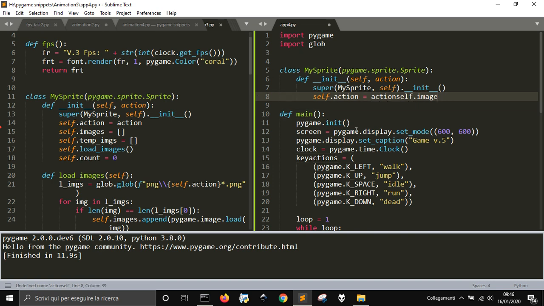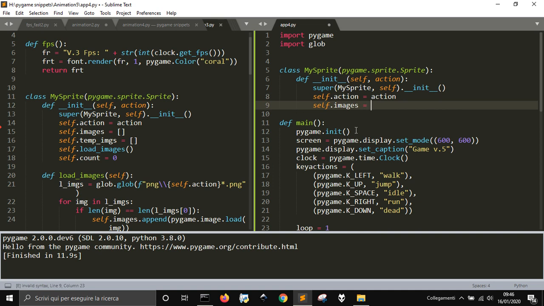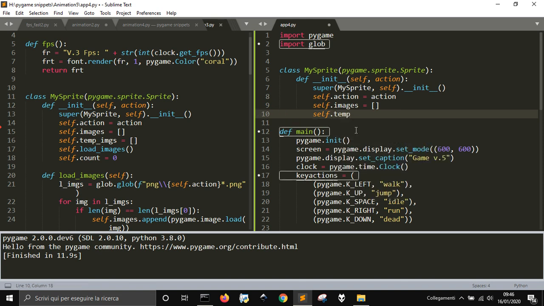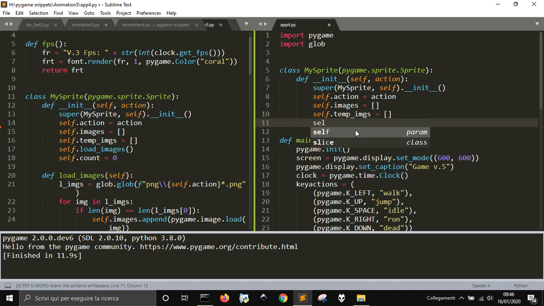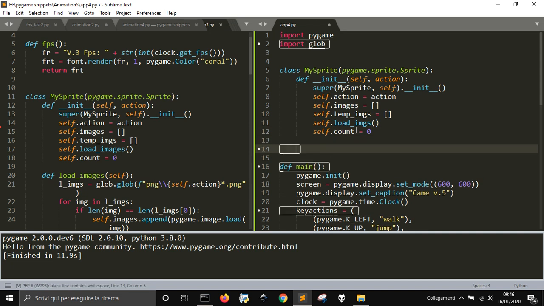Self images will contain, if I go to the next line, the list of the images, and then I need to set them in a proper way because they are more than 10 images, so I need to do a temporary list and then extend the first list, as you will see soon, and I will do it in load images, in this function. And then I will also need a self count to slow down my images. That is the thing that is different from the other video that you have probably seen before.